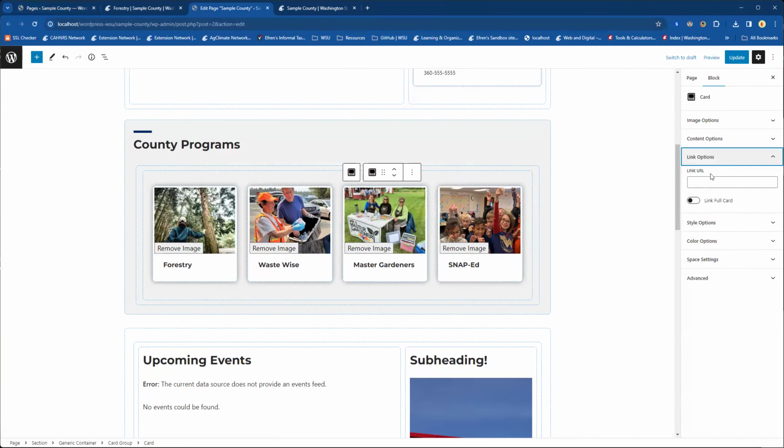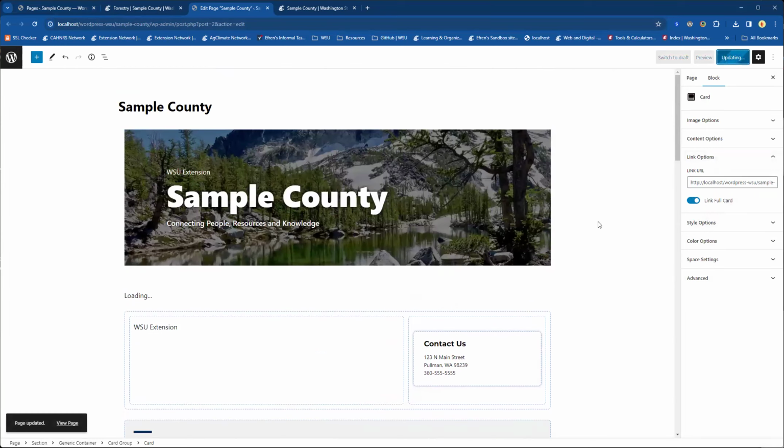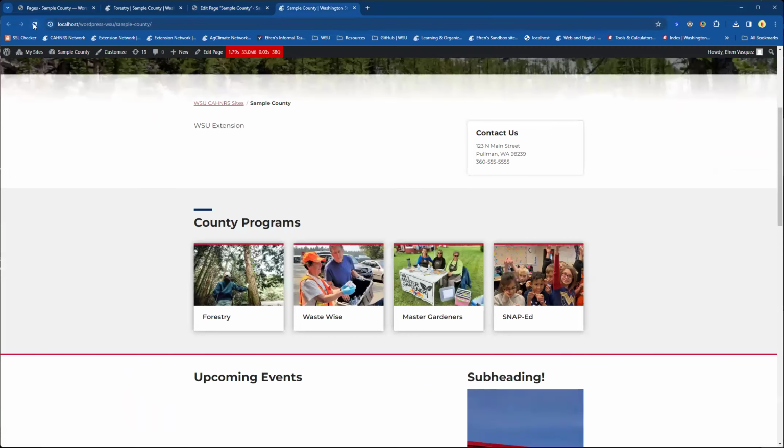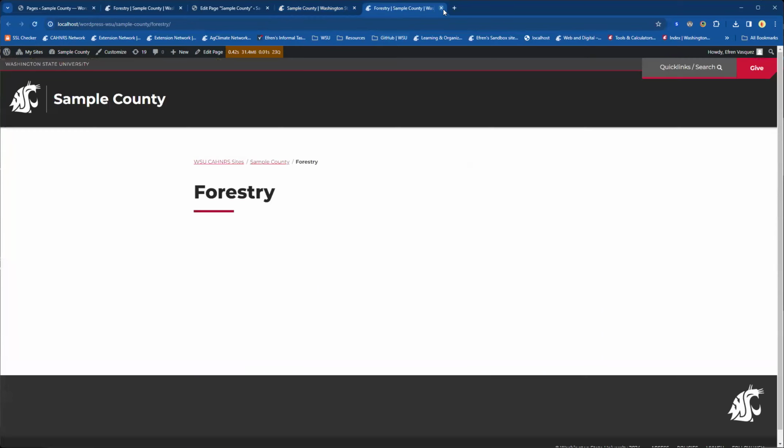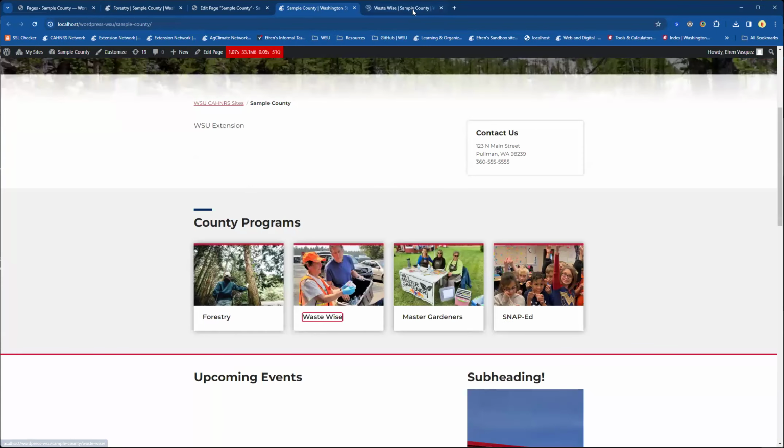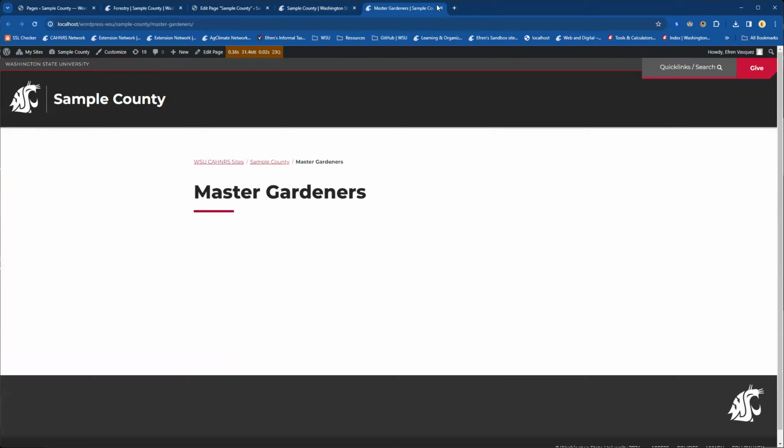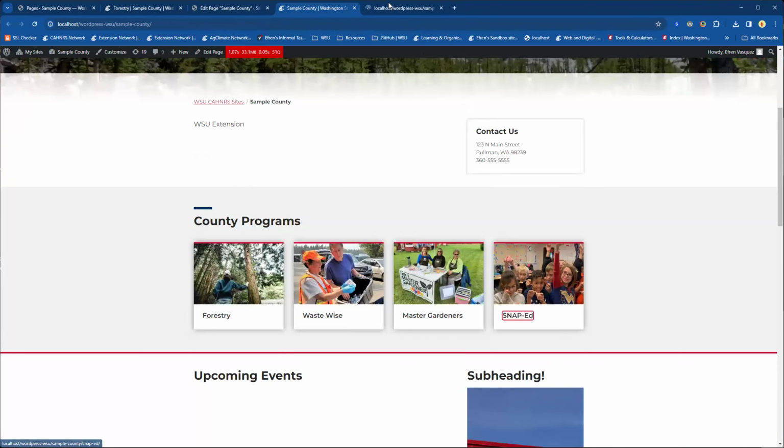There we go. So now what we're going to do, we're going to update. And we're going to refresh the page and just test it out. Make sure they're all linked to the right place. So we got forestry. Perfect. Wastewise. Perfect. Master Gardeners. And Snaphead. There we go. So now we have 4 cards that are linked to the places that they need to be.